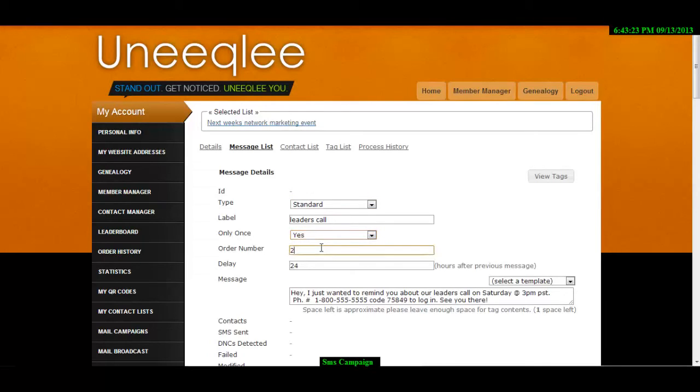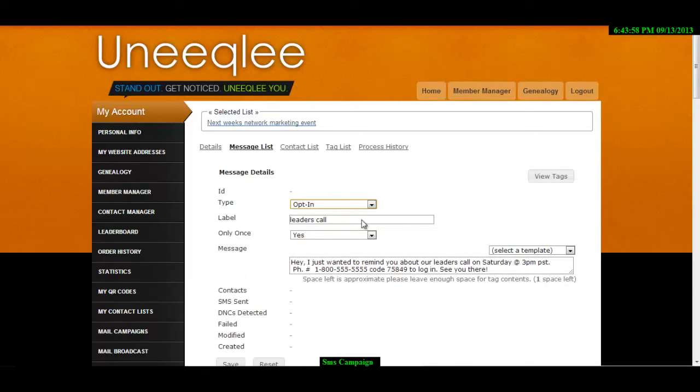Now our order number, this is the order in the campaign as far as which message is going to be going out. So this is number 2. Our opt-in message was number 1. This is number 2. So it comes default as number 10, and I just changed it to number 2 because that's the second message in my campaign. Now right here, the delay, when you select standard over opt-in, you get these two extra options right here, your order number and your delay. If I was to choose back to opt-in, those both go away. So let's go back to standard.